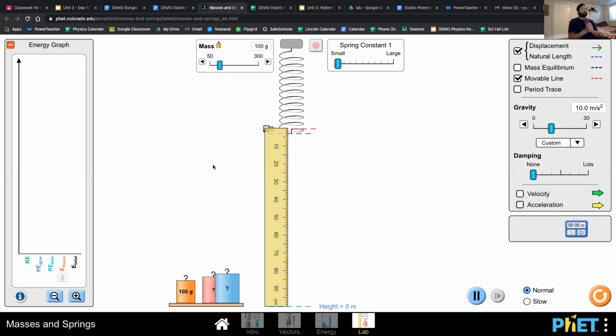Now your simulation is actually almost set up. You want to also hit the pause button and then click slow motion. And once you have all that, now your simulation is ready to go. It's all set up.